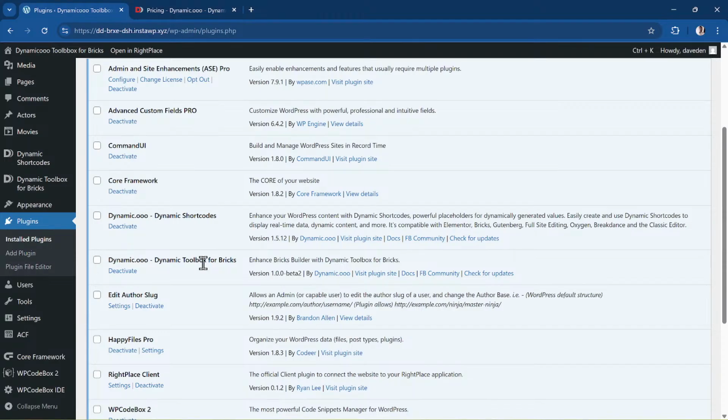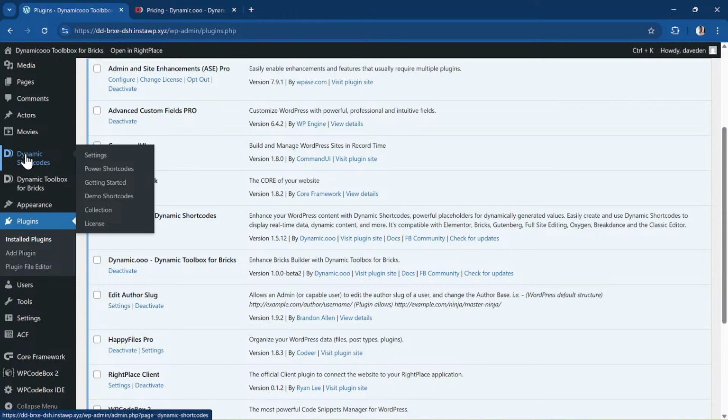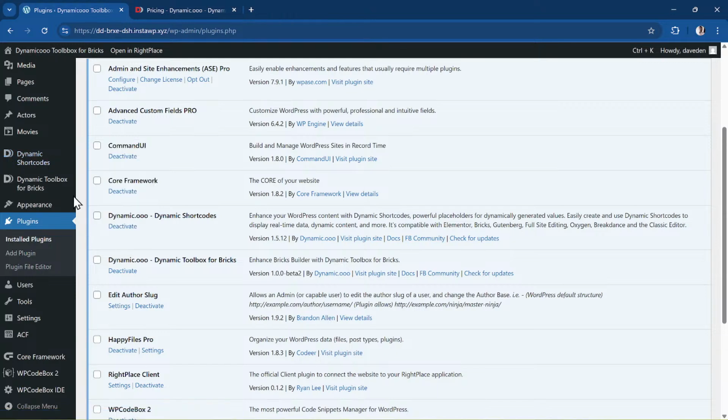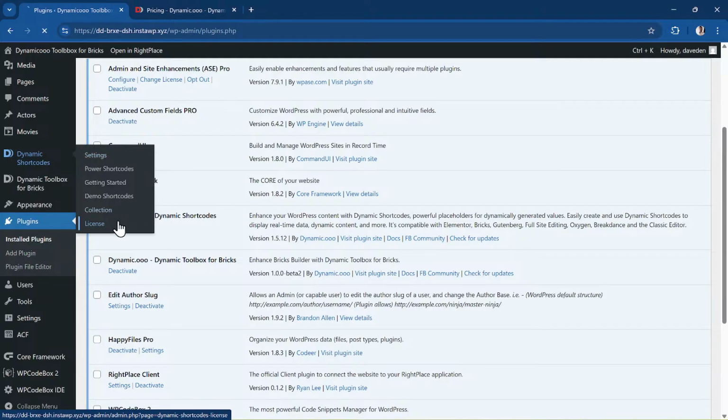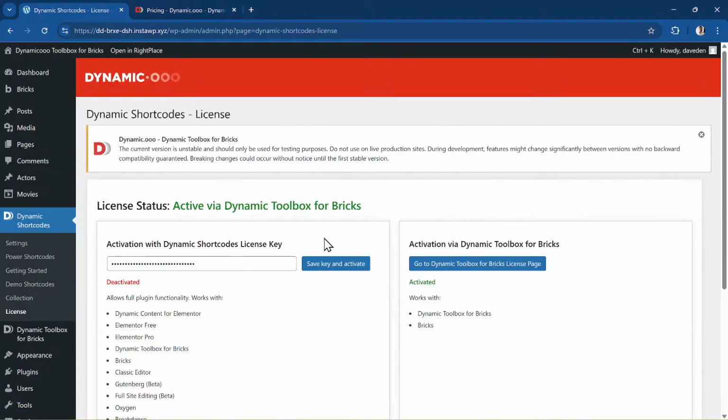By installing that, it gives me an extra license, or not the same license, but it will activate Dynamic Shortcodes as well. So now if you go to the Dynamic Shortcodes settings, or license, you see that it says active via the Dynamic Toolbox for Bricks. So once you have the license for Dynamic Toolbox for Bricks, it helps you to automatically activate the license for Dynamic Shortcodes.